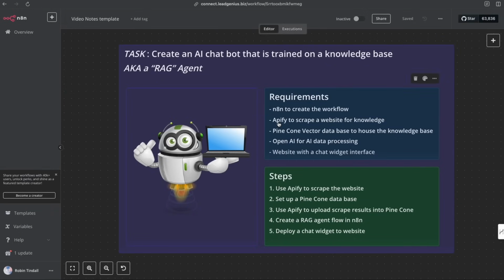We need to be able to access Apify. Apify is a marketplace of scrapers, and we're going to use Apify to scrape a particular website. In fact, in this case, we're going to be building an n8n expert RAG agent. So we're going to scrape the n8n docs to create our knowledge base, and we're going to use Apify for that. Then we're going to need a Pinecone vector database.